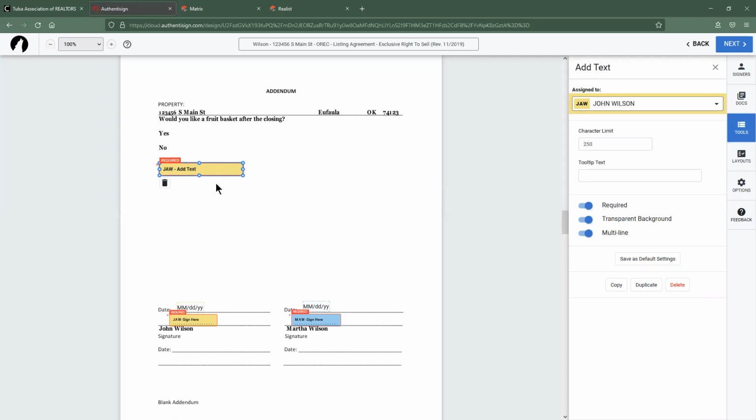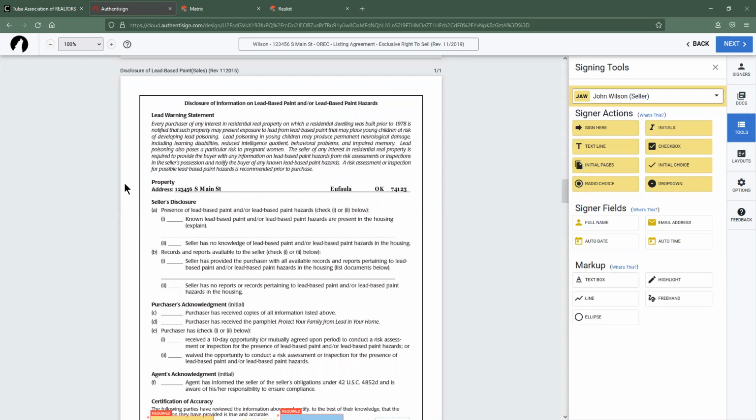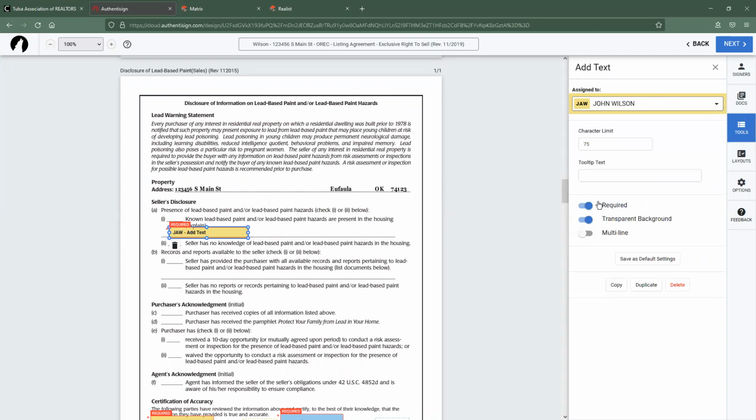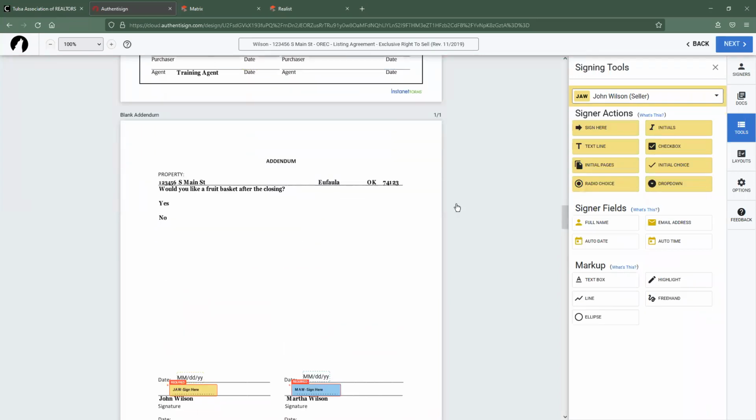Now, this can be especially handy if you guys have something that's on a page like this. If you guys maybe have some company documents or the disclosure of lead-based paint, and you need to add in a space for the client to actually put some text. You can have that put in there. And again, make sure it's on required if it's going to be something that's required, and you'll be good to go. There's also checkbox options.